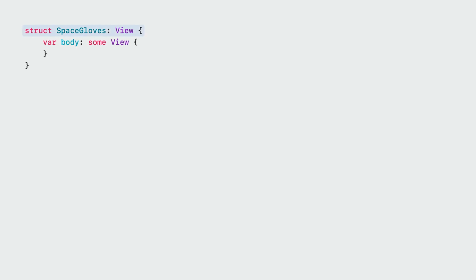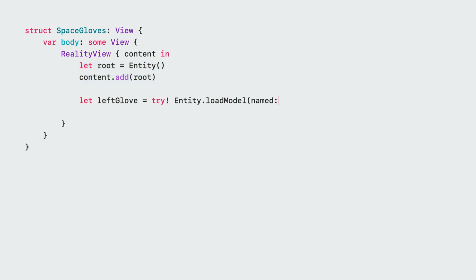Hiding your hands while in the full immersion style means we can show virtual hands instead, and we'll show some space gloves in our world app. Let's start by creating a new view called Space Gloves. Next, we'll add a reality view so we can have our gloves render in our space. Then we'll create a root entity in our reality view to add entities to so they can also be rendered. Then we'll load an asset onto an entity and add it as a child of our root.